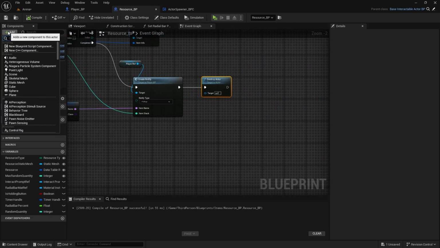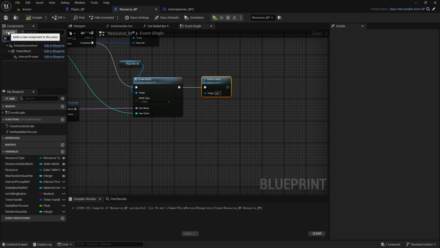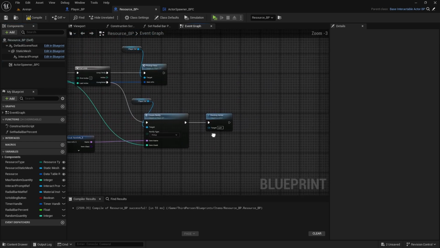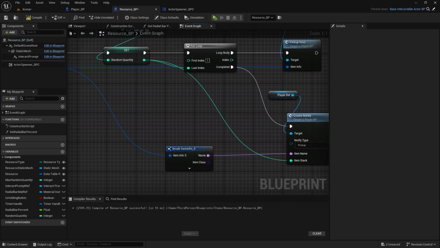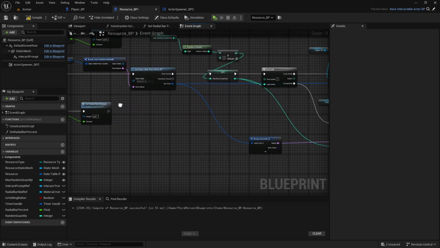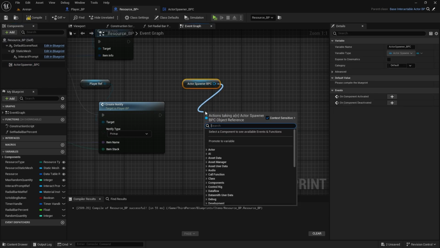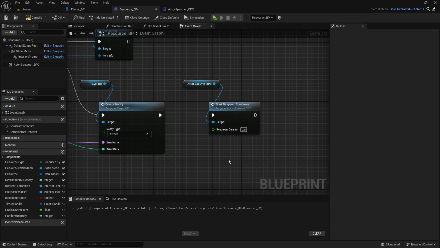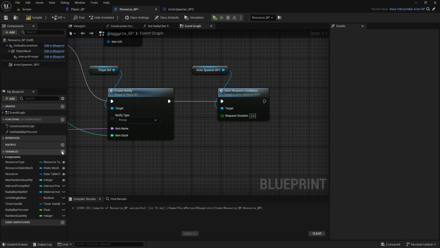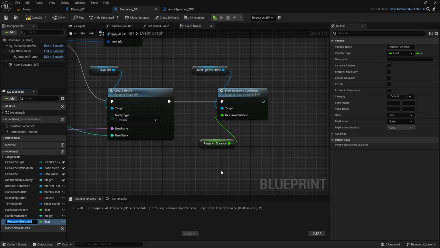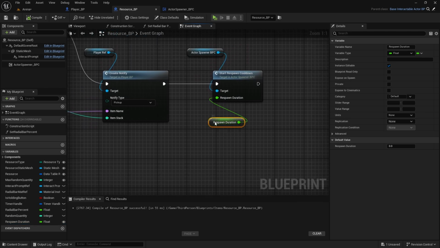You can just go to resource now and add actor spawner. And then here when we're destroying the actor, so this is at the end of this set progress when we are on 100%, we're not going to destroy it. We're just going to call this actor spawner, and we're going to start respawn cooldown. And for respawn duration, we can create a variable, we can promote this, and we will also make it instance editable so we can edit it on each resource. And that is pretty much it.